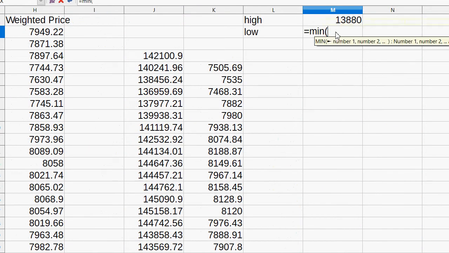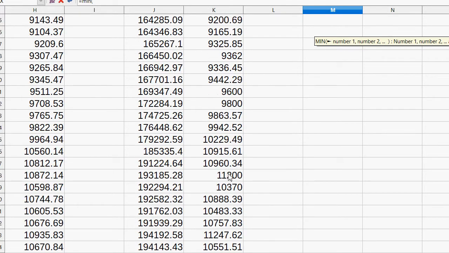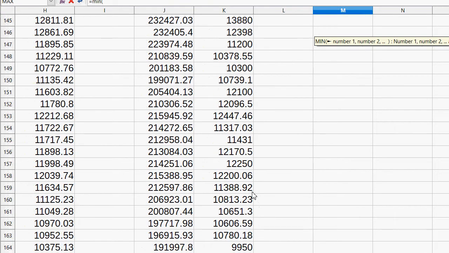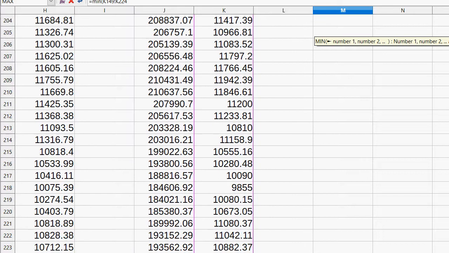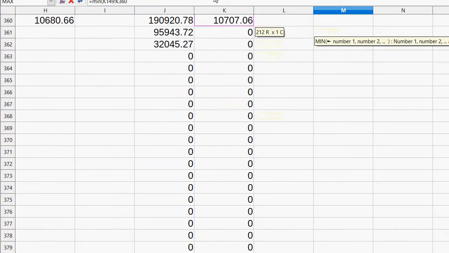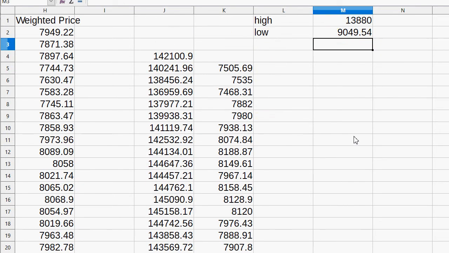So equals min, and we want to go, I know you can't see the 149 number in here, but I'll make it so you can. There you go. So I want the minimum of all of this. And it's the 9,049.